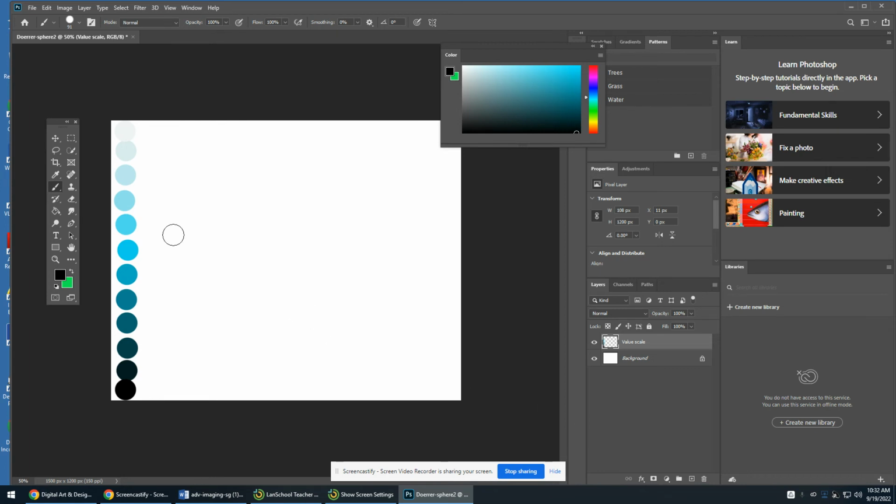Once you have your tints, your pure hue, and your shades, it's time to label them. I'm going to go get my type tool. It's the big T. That's your type tool, the big T. If you hold down on the big T, you'll see there's several type tools. We want the top one, horizontal type tool. Now I am not going to draw a text box. I am simply going to click and release to set my cursor.